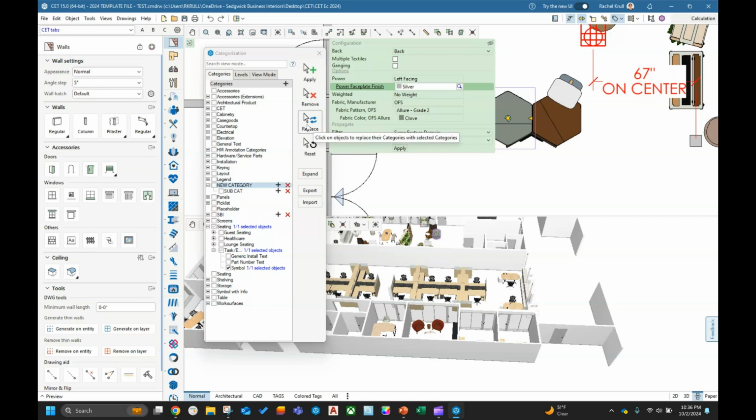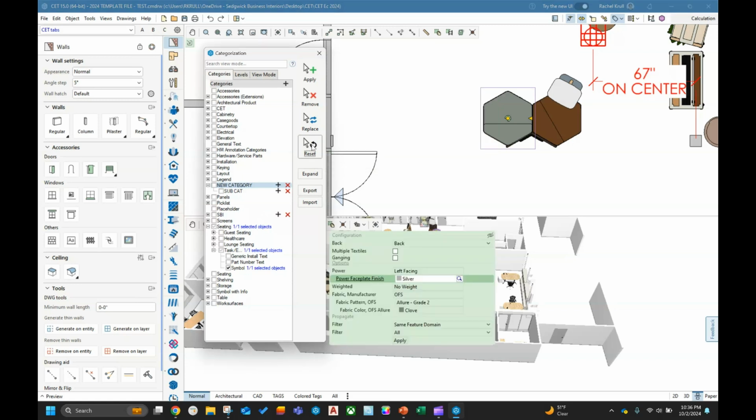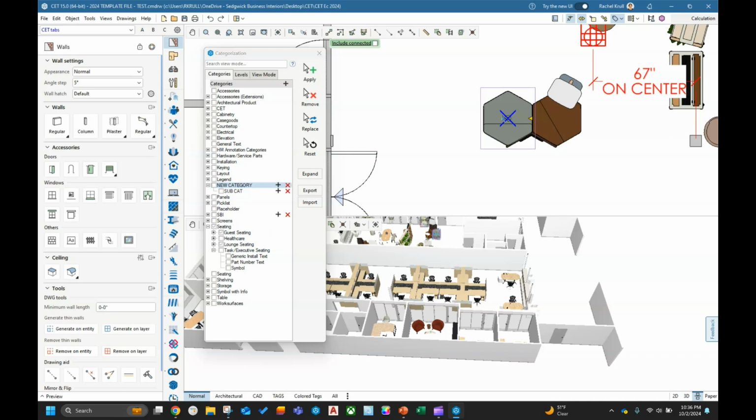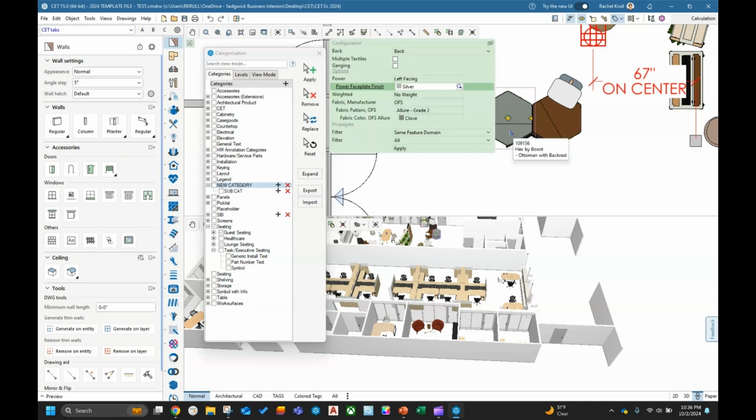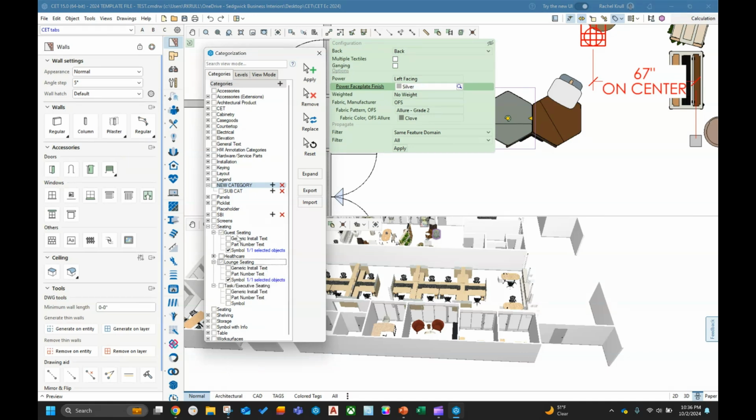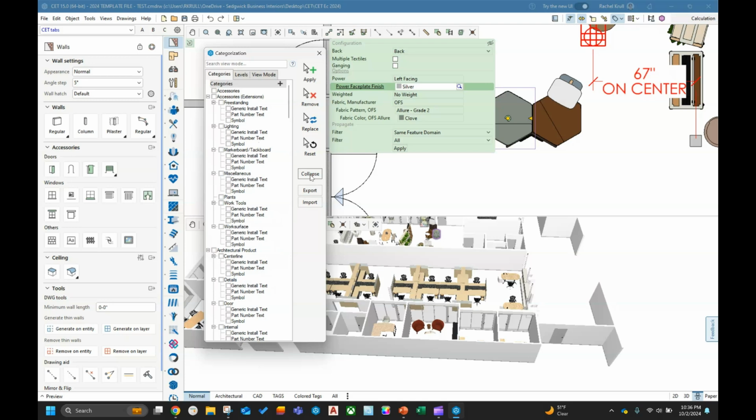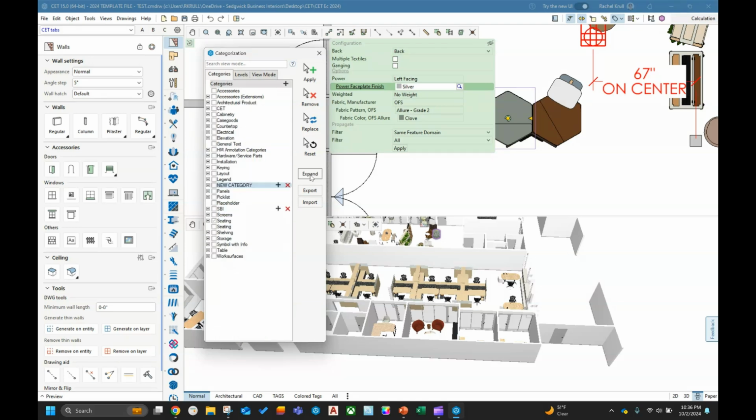The replace tool, we already went over. Last will be this reset. If everything has gone awry and you just want to reset and start over, you hit the reset button, hover over the item, and now when I click on it, those original categories and subcategories of guest seating and lounge seating have been converted back. You also have this option to hit the expand button, which will expand all your categories and subcategories.